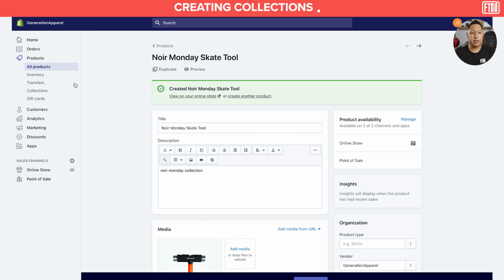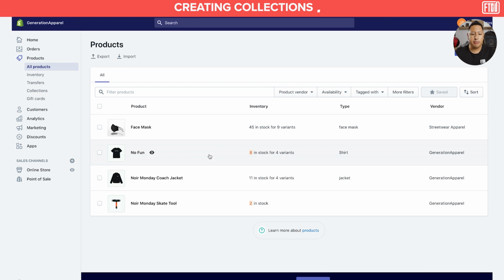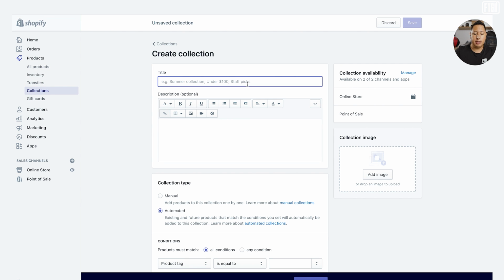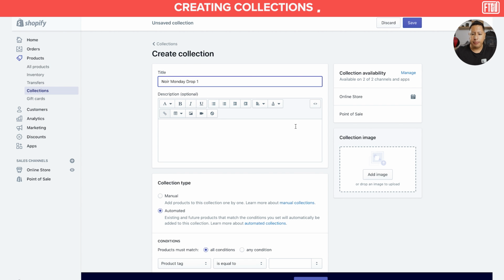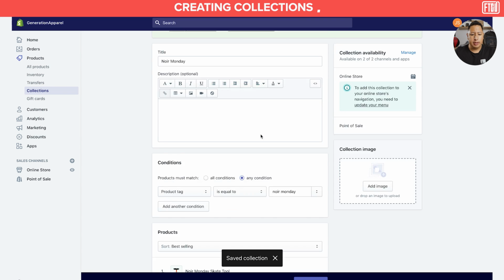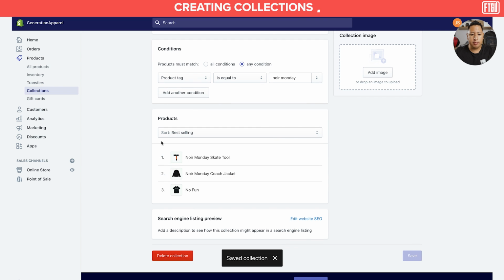So now we have a couple of different products. As you guys can see, we have 4 different products. And let's just say we want to create a collection for Normonday. So what we'll do is we'll call it drop 1. Product tag is equal to Normonday. And then we hit save. And the products that are there are right here.